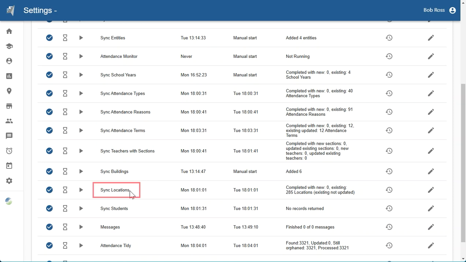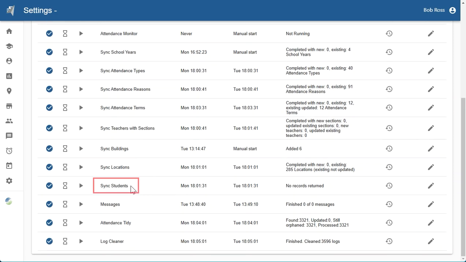Sync locations pulls all rooms for each building that has been activated for SchoolTRAK. Sync students pulls all students for the entities that have been enabled with SchoolTRAK. Messages sends messages to Skyward's messaging queue to be distributed out to teachers or students. Attendance tidy cleans up any unknown attendance if an attendance type is assigned later on. Log cleaner periodically deletes older logs from each of the synchronizers.